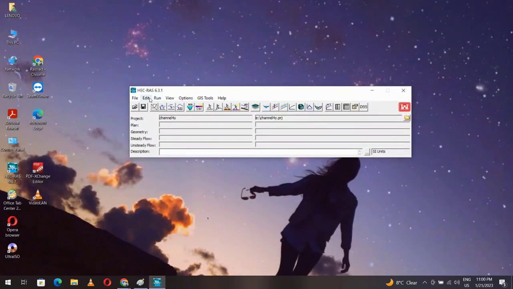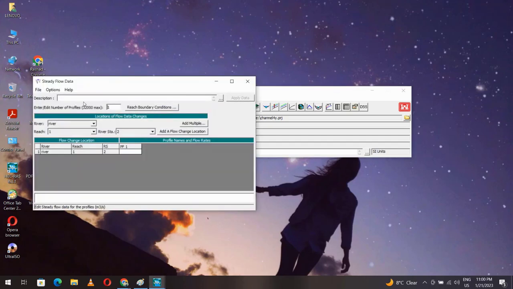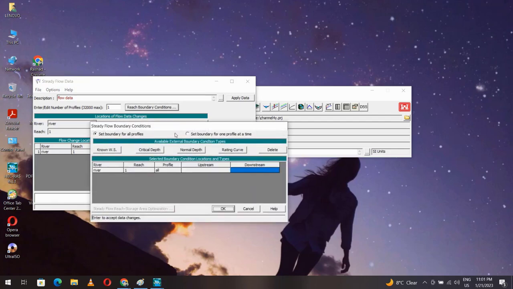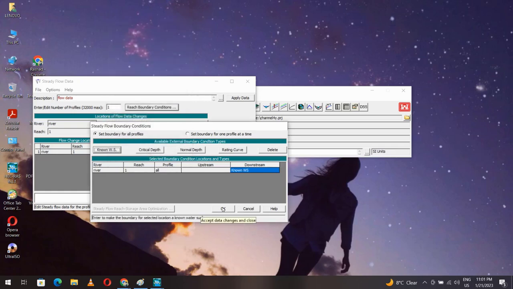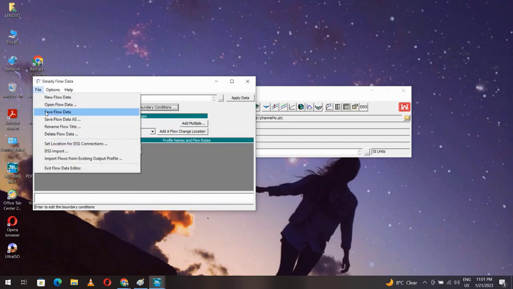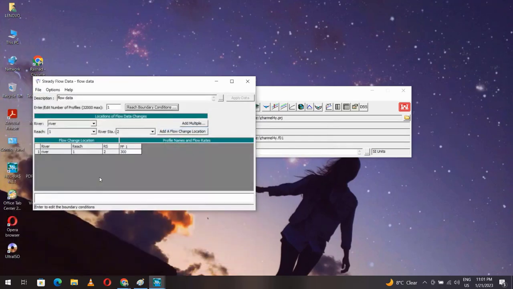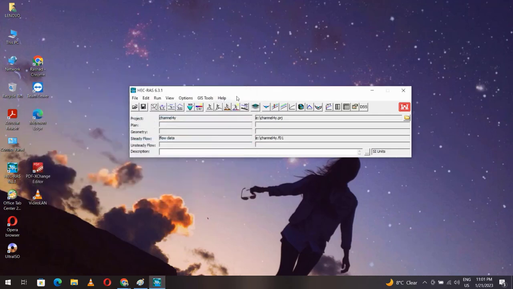From edit, steady flow data, we have to add flow data. From here, let the discharge Q be 300 meters cubed per second. Reach boundary condition. For example, at the second cross section, we know the water surface. Let it be 2 meters. Okay, good. You can save the flow data. Now we are ready.